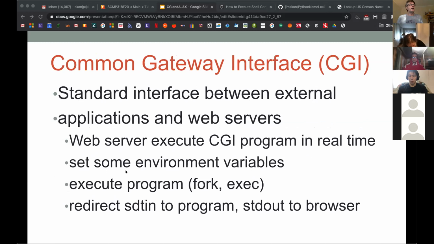Now, CGI, or Common Gateway Interface, is a standard between external applications and web servers that allows external programs, in our case web browser-based programs, to talk to the server. Generally what happens is that a call is made to the web server, some environment variables are set, a program is executed, and then the output of that program is directed back to the web page.